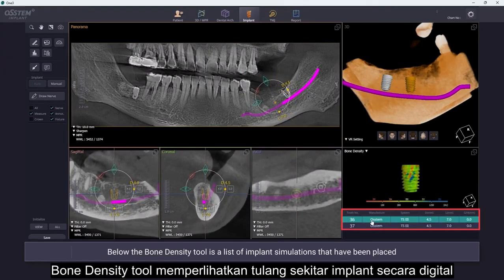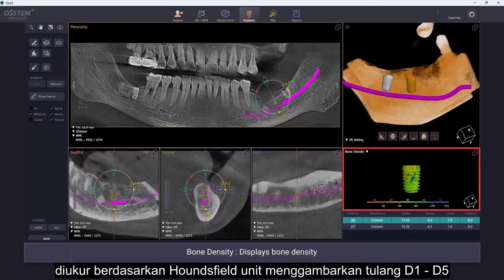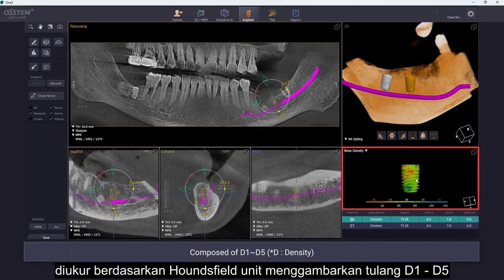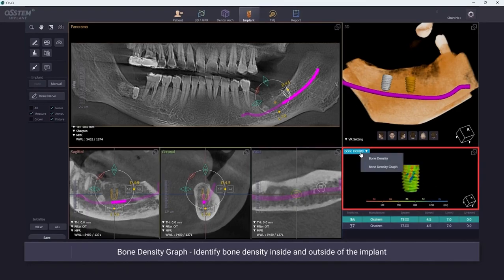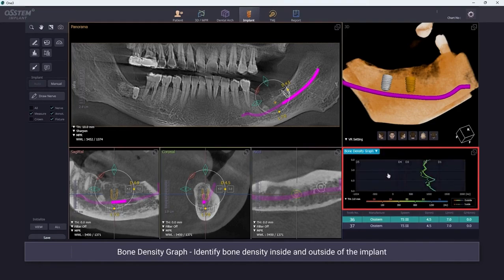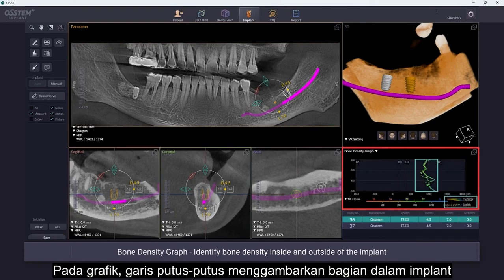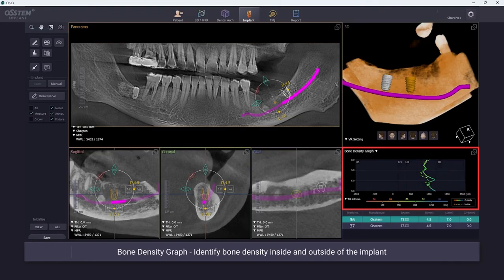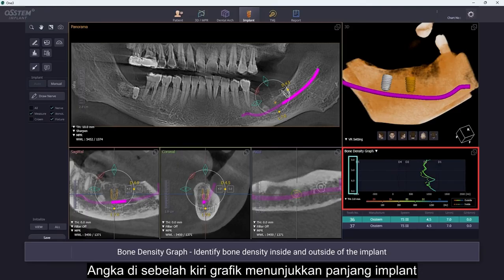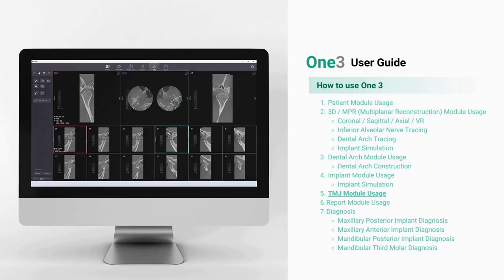The bone density tool represents the surrounding bone of the digitally placed implant, measured based off of the Hounsfield unit, representing bone from D1 to D5. You can also use the bone density graph to determine the bone density inside and outside the implant. In the graph, the dotted line represents the inside of the implant, and the solid line represents the outside of the implant. The numbers on the left part of the graph show the length of the implant fixture.